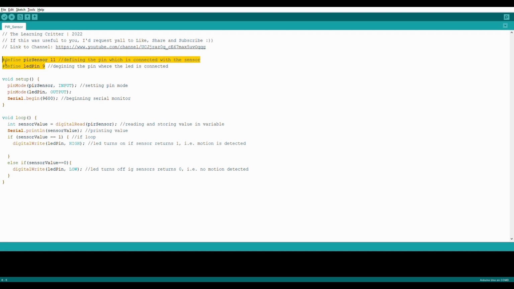Right here I've just defined them so that I have the ease of writing LED pin and PIR sensor wherever I need to use the pin. That way, if I change the pin, I just have to change the value here rather than finding all 9s and all 11s and changing them. It's better for readability as well. So here I'm beginning the serial monitor. Now is the void loop block.